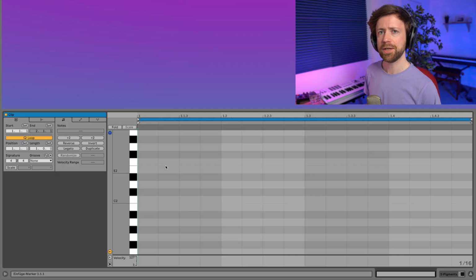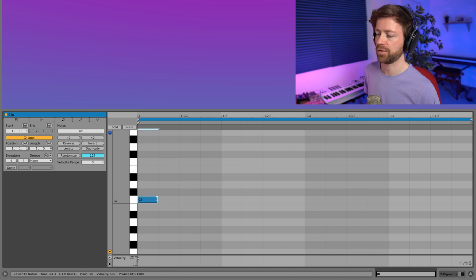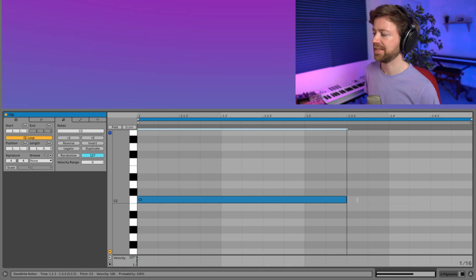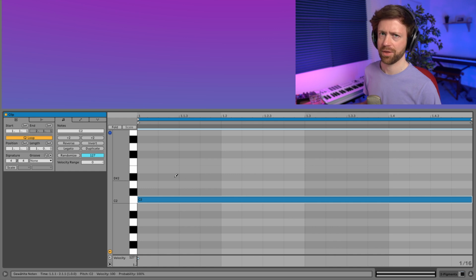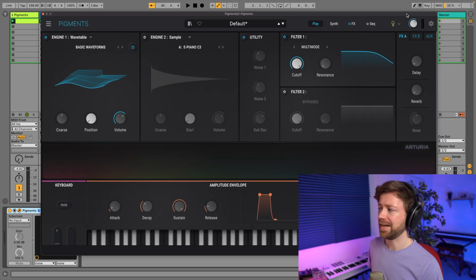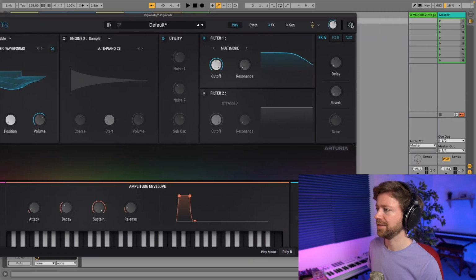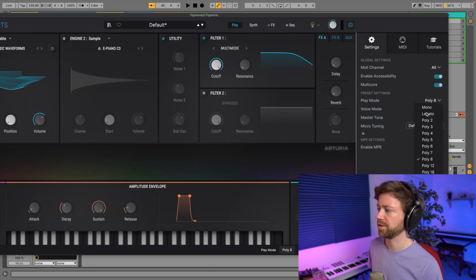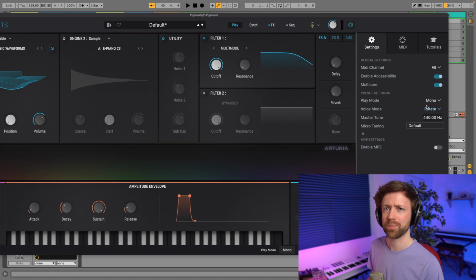Since we're going to create the sequence inside Pigments, we need to compose one static MIDI note, for example some C2, that we can send into Pigments, so there's actually some signal, otherwise it won't create any sound. Before we start, let's head over to the settings and change the play mode to mono, because this way the sequence is going to sound tighter and we don't get some overlap that causes some unwanted frequencies.